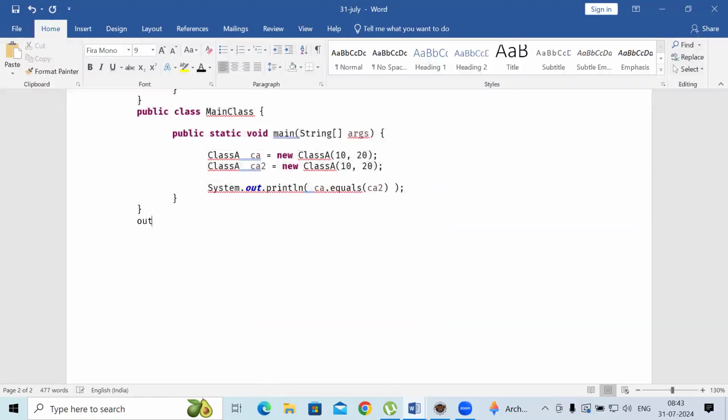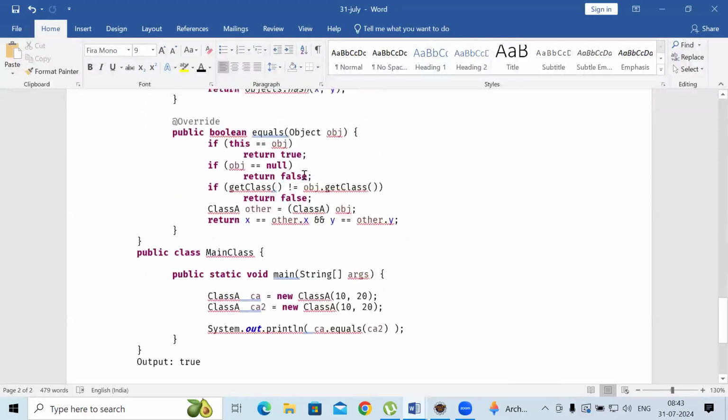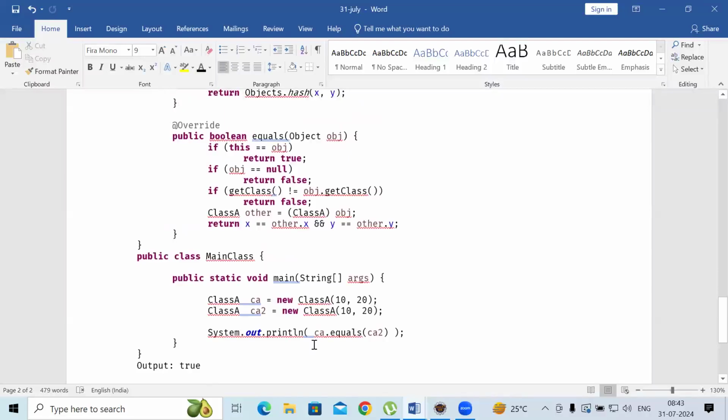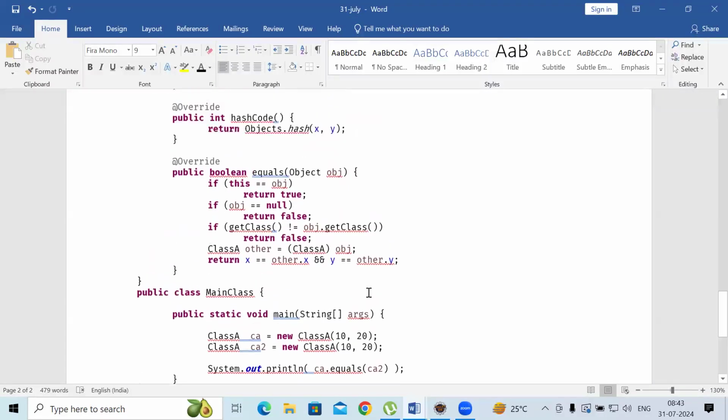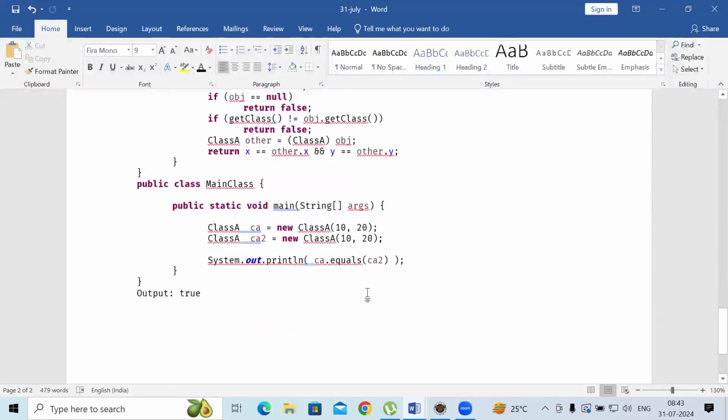Tell me first of all the output of this program. It is true because I'm overriding the equals method. That's why the result is true. Did you understand whatever I've explained so far? Output is true. Am I clear with this? Yes, clear. Nice, cool.